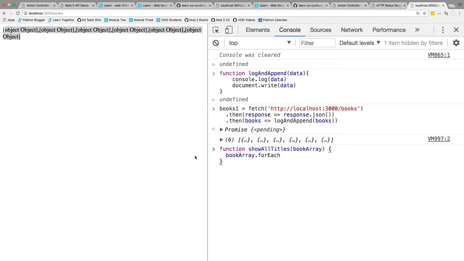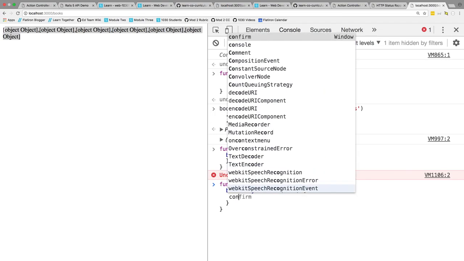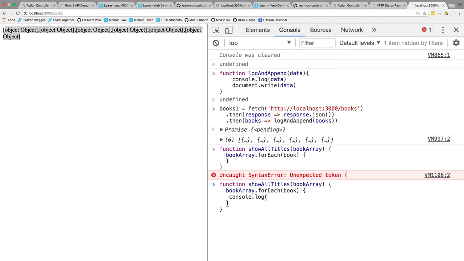Okay, how do I do that? Okay, how do I do this? Brackets. Or sorry, parentheses. Paren, bracket. Console.log. What do you guys think? Like this?